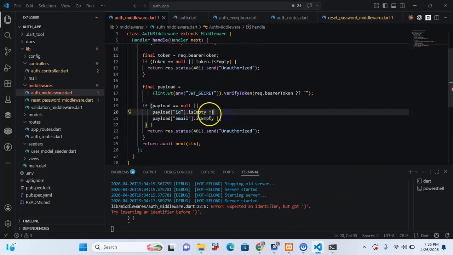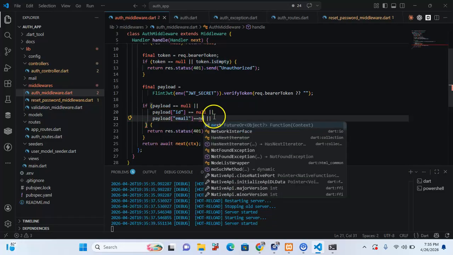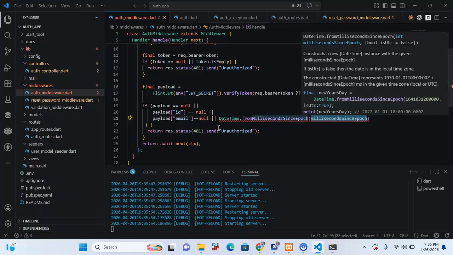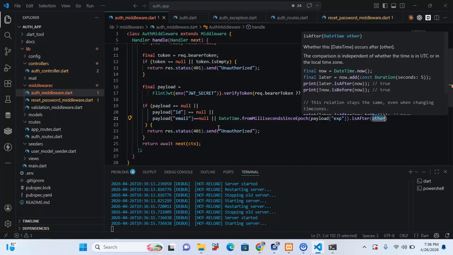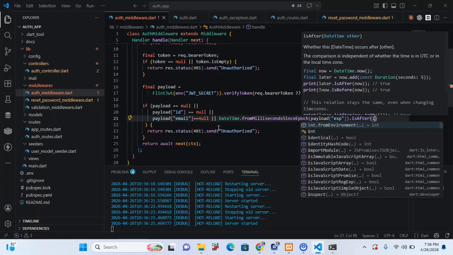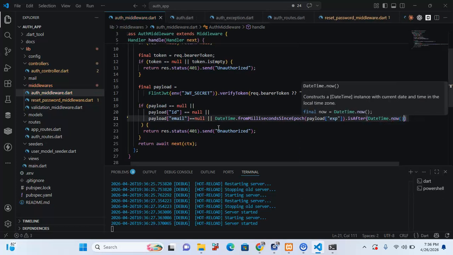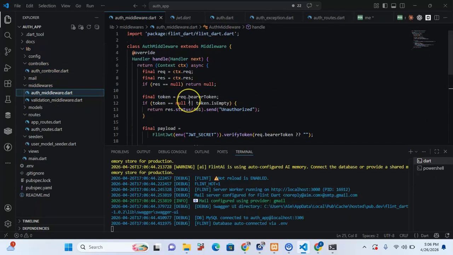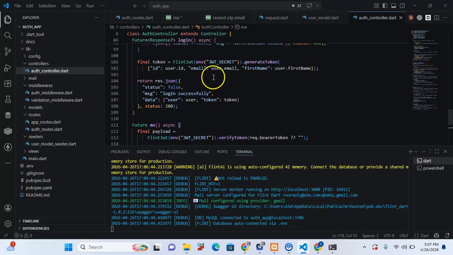What we should use is payload expiry, and this is in milliseconds. If it is after today, then it has expired. So this is what we call middleware, and we're going to look at middleware later, shall we? So we are also done with login and authenticated routes.